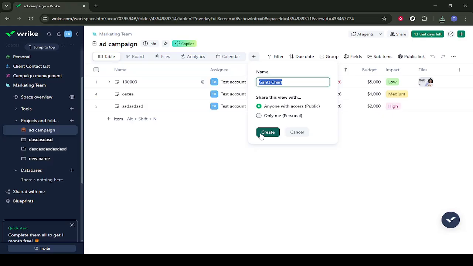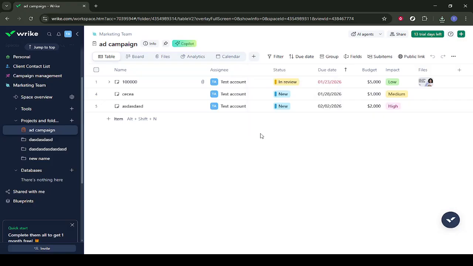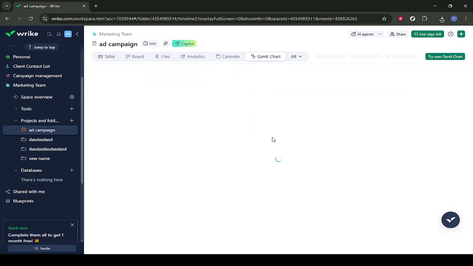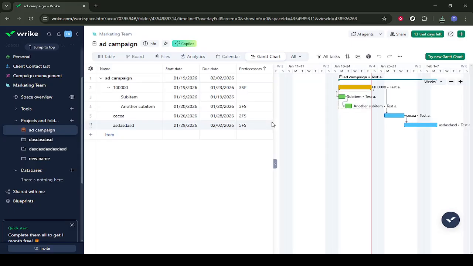Next, click on the highlighted control that opens up the menu for creating or adjusting your project view. This is typically located near the top of the screen. Here, you'll see an option to create a specific type of view that's better suited for scheduling, like a timeline or Gantt-style layout. Go ahead and click on Create to generate that view for your ad campaign project.